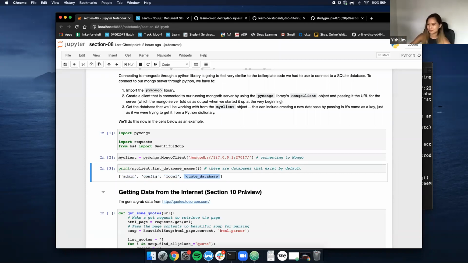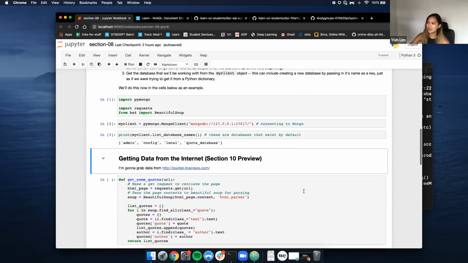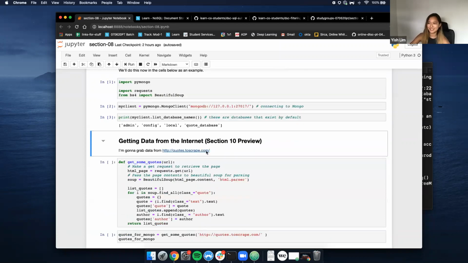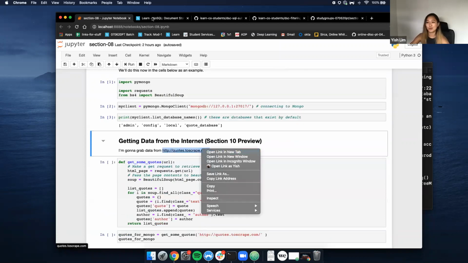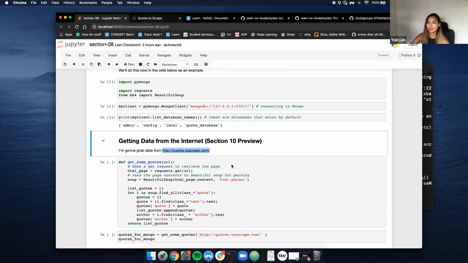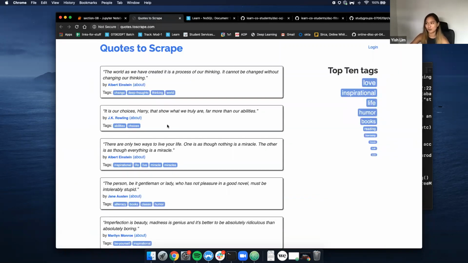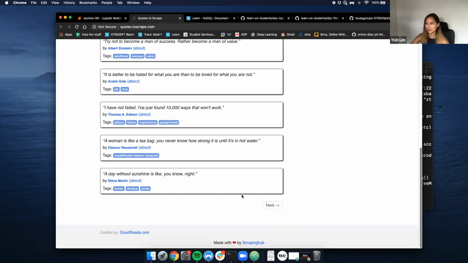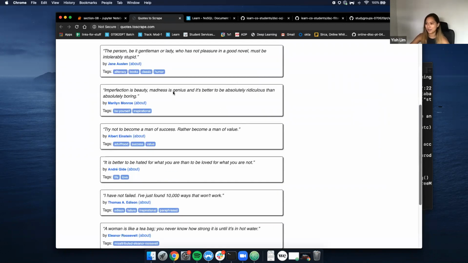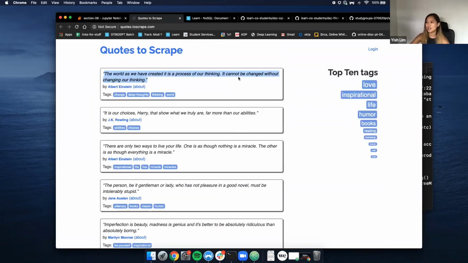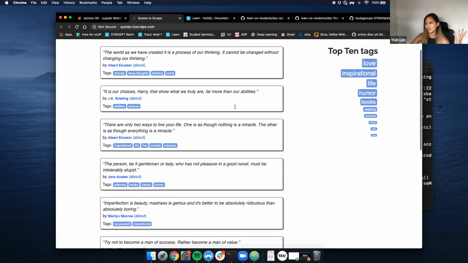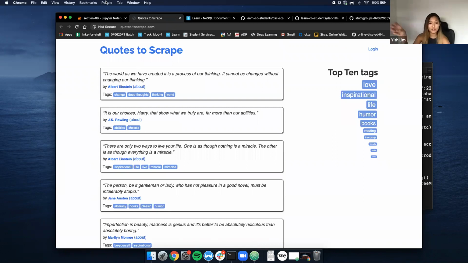So what I'm going to do is, there's this neat website called quotes.toscrape.com. It is a website just designed for people to learn how to web scrape, and we'll talk about this again next week. But just know that on this page, you have a bunch of quotes by different authors, different people, with tags. And I just want to take all this information and store it in a Mongo database.